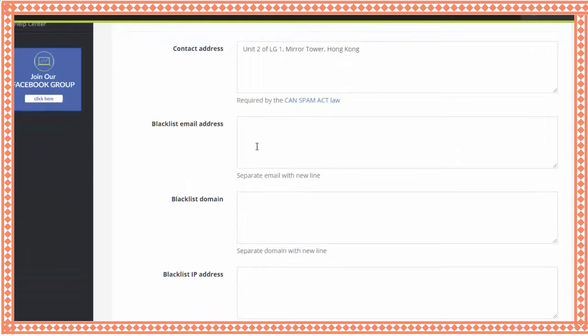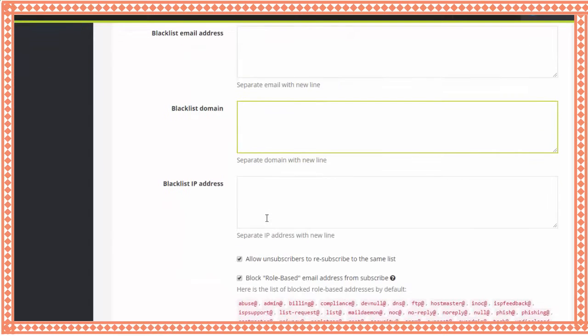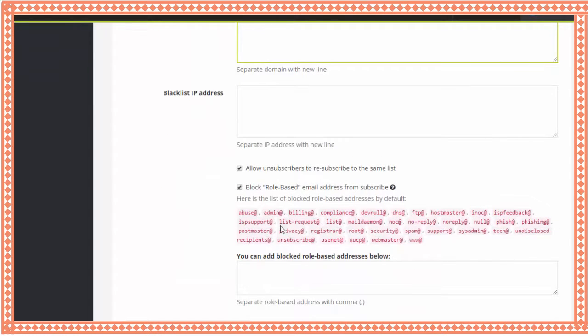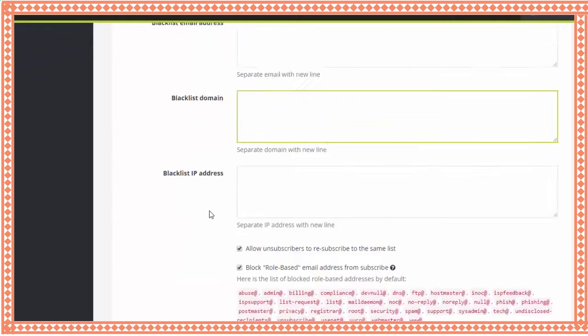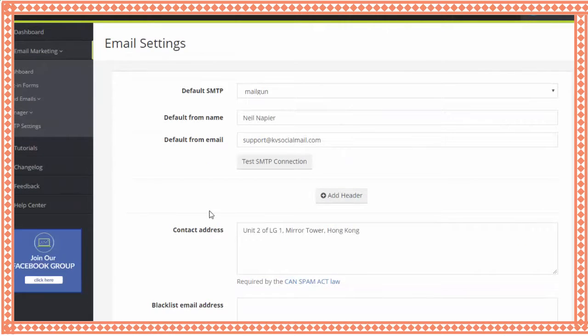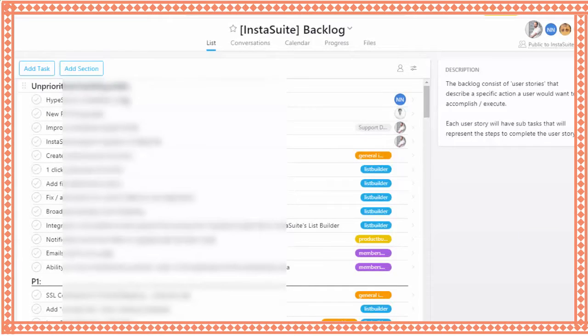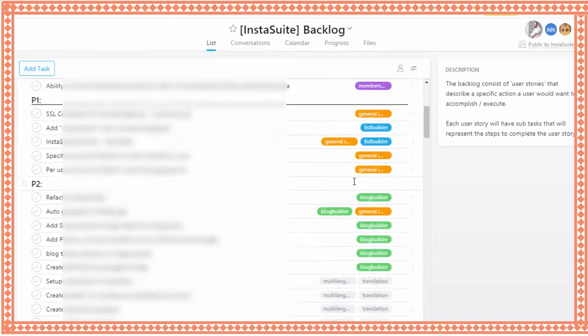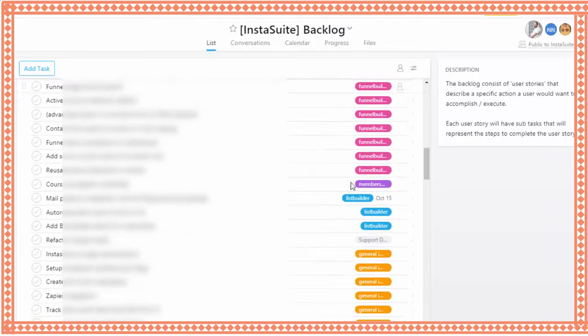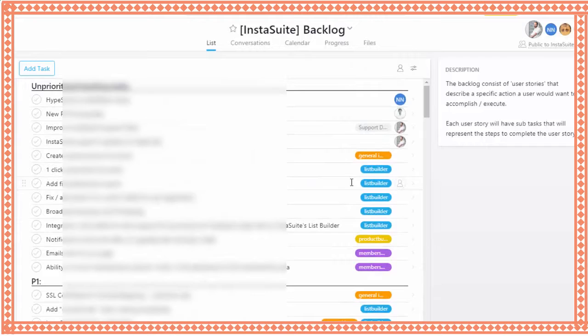You can also blacklist email addresses you don't want to mail, blacklist domains which are maybe prone to get you flagged because of spam. You can blacklist IP addresses as well. You can also block role-based email addresses. So there's a lot of cool things that you can do with Instamailer, and we have tons more things planned. One of the cool parts about getting access to Instamailer now is that we have a lot of these different things which you see in blue that we have planned for the list builder part of this platform, and they'll continue to be added. Your platform will continue to get upgraded with new features along the way.